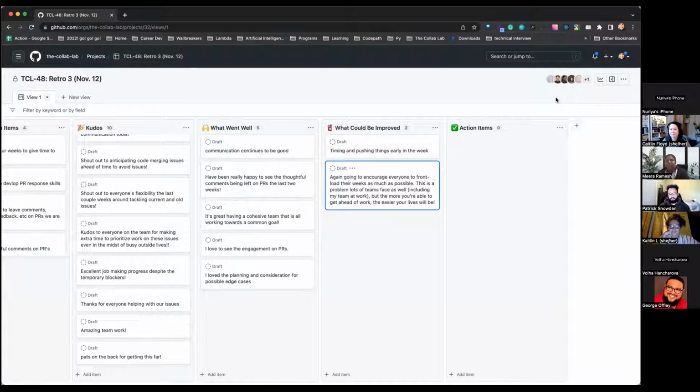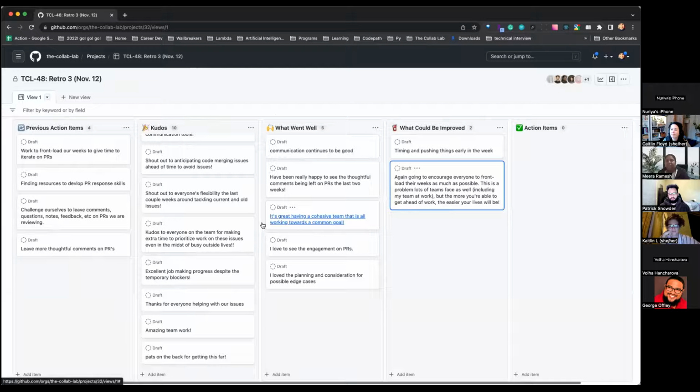All right, fantastic. I see no action items. I would assume most of our previous action items will take their place because things are essentially staying the same: front loading the week, pushing things early, continuing the amazing job with reviewing pull requests and leaving meaningful comments and suggestions. If there's anything else anyone wants to add, please feel free to do so. All right, I'll take it as a no. Well, thank you. I'll be posting the link to the retro in Slack.